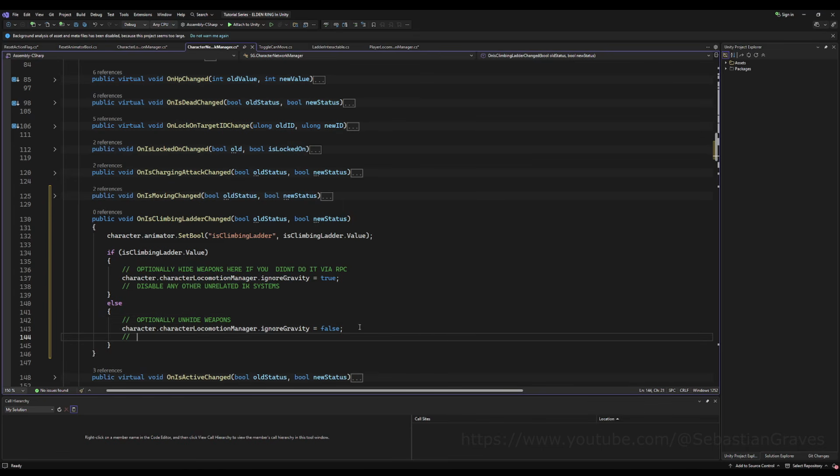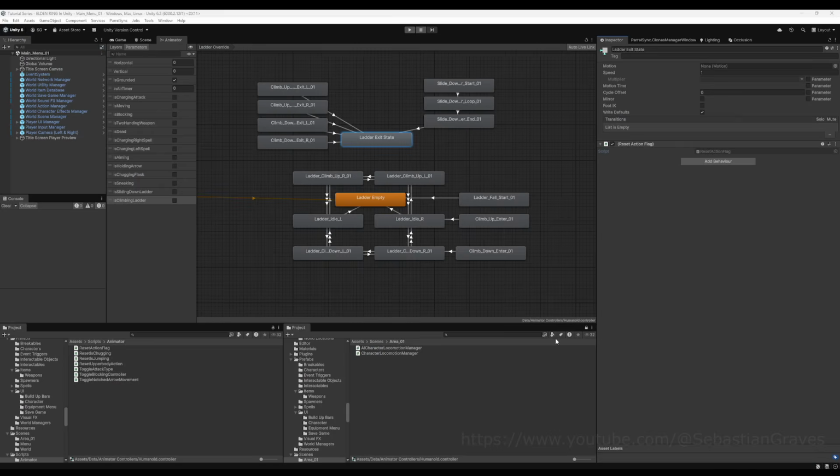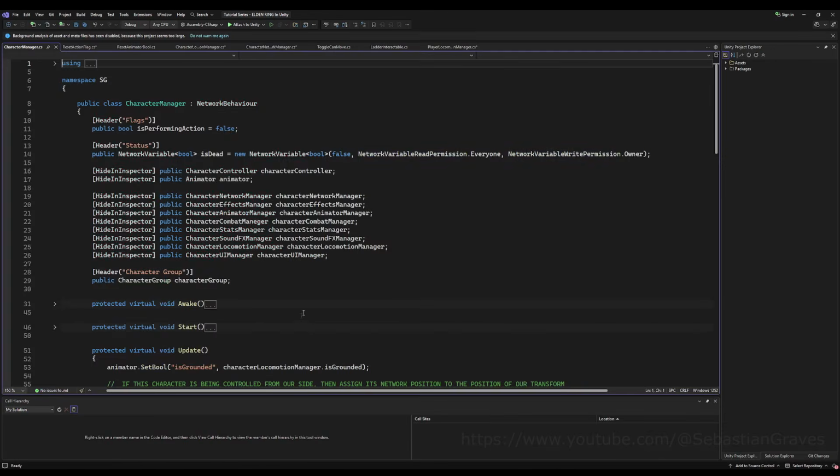I'm saying that because in Nephalite I have weapon IK and different kinds of arm and foot IK systems. If you enable them while you're climbing, it could break the climbing sequence. So you want to disable that if you have it while you're climbing. So character manager, let's jump over here now.